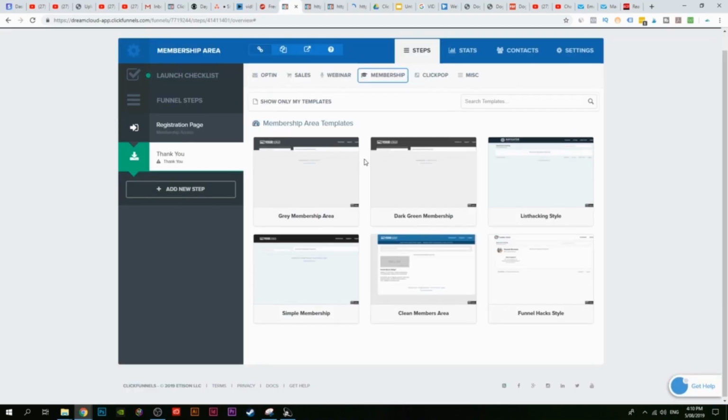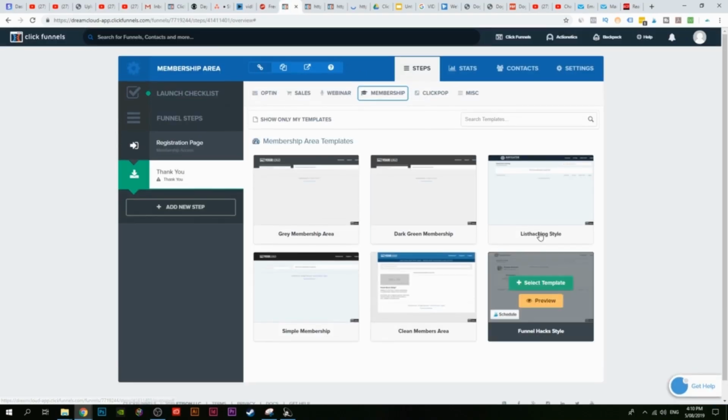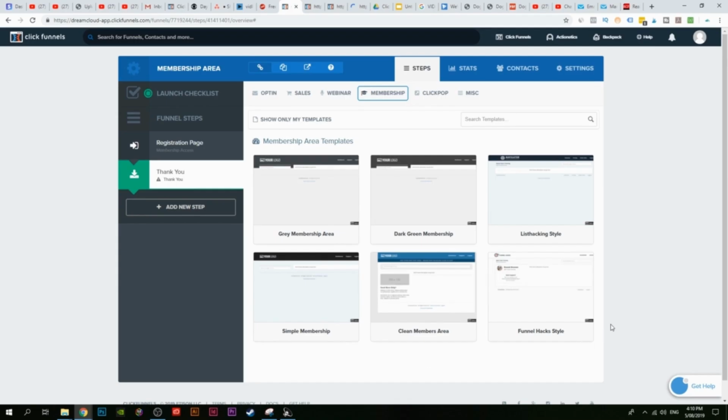But when I actually click on select template, this page editor will look slightly different, and I'll show you what that is all about in the next video, which is a bit more advanced. It's all about how to create the membership area where people can get access to an online course. They can comment. It's kind of like Udemy, except it's your own version of Udemy. I'm going to show you how to do that in the next video.